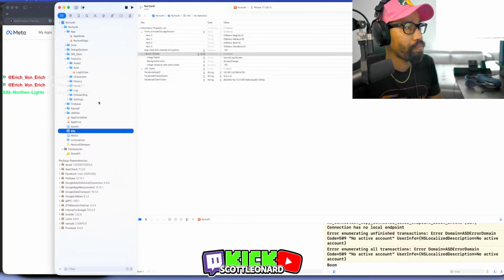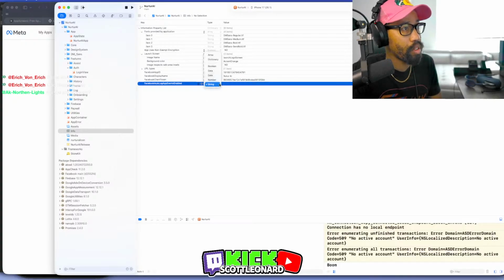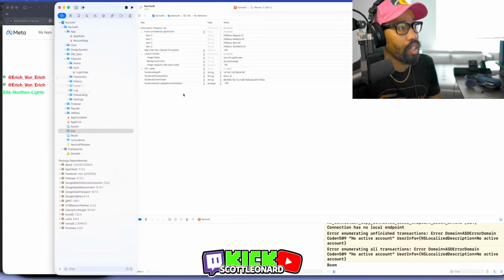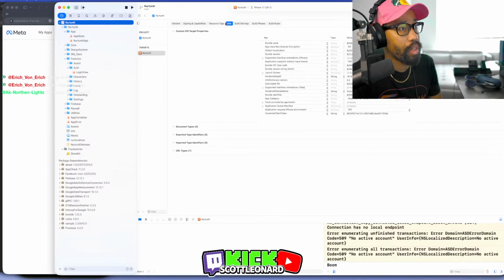We can just add it here, right? The Boolean. So now if I go back to my main thing and I go in here, it should be in here, right? I don't see it though.